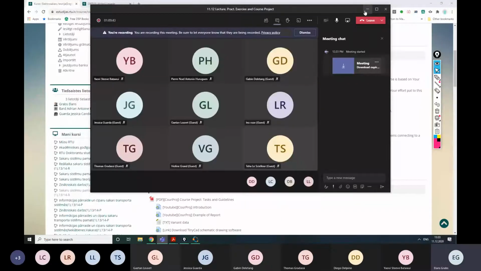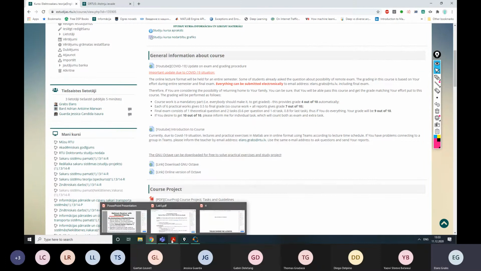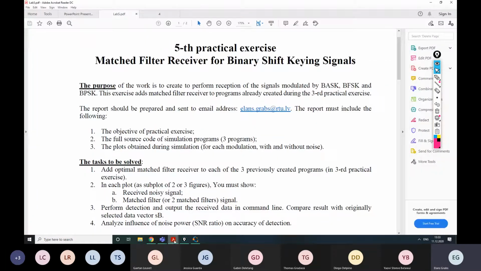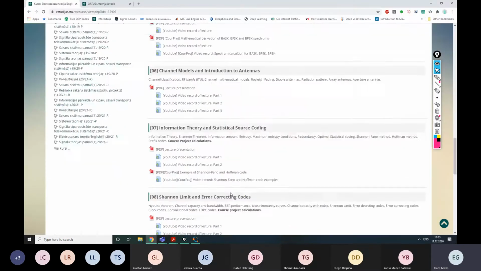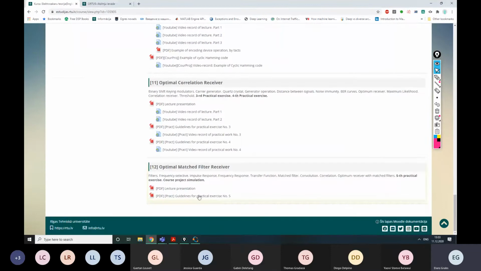And hello again everybody. We are going now to try and use matched filtering for our practical exercise number 5. I have already uploaded practical exercise 5 guidelines at Ortus. You can use them right now.